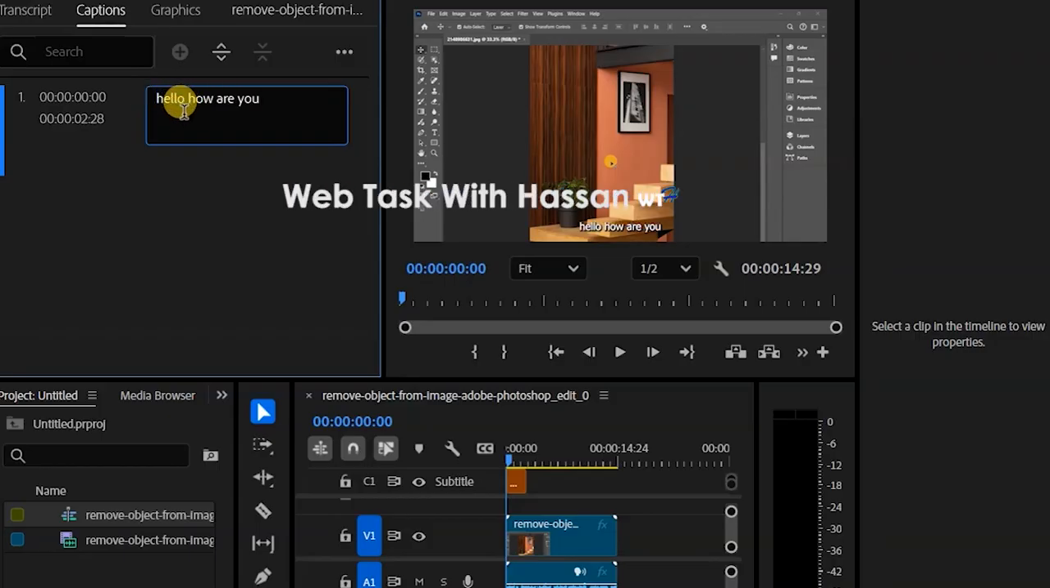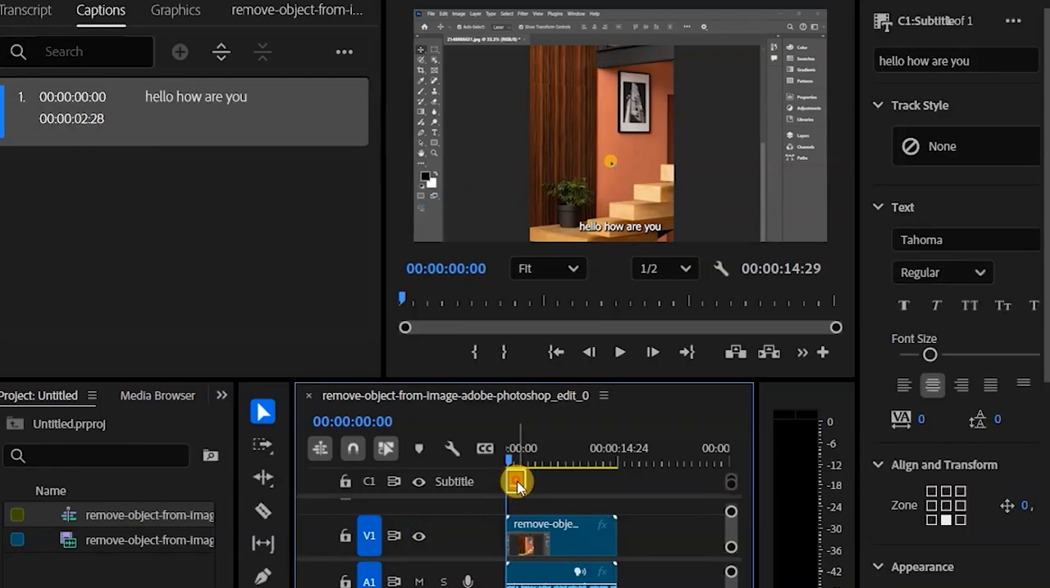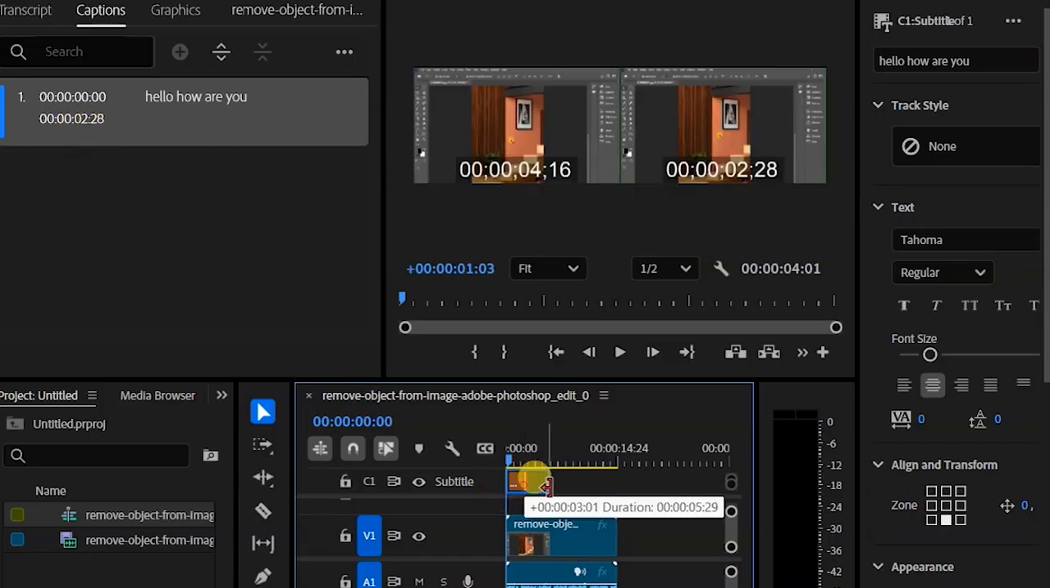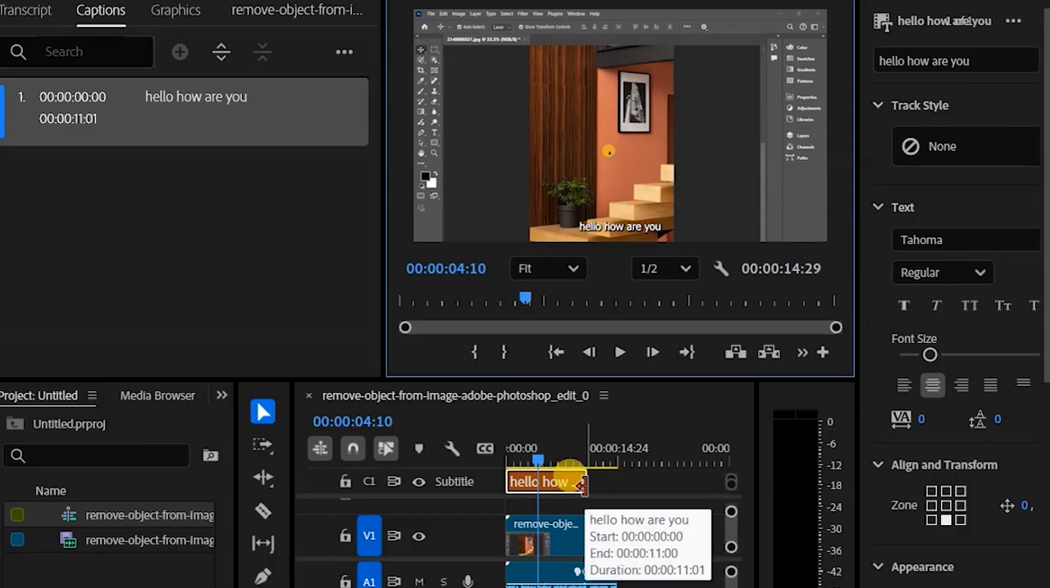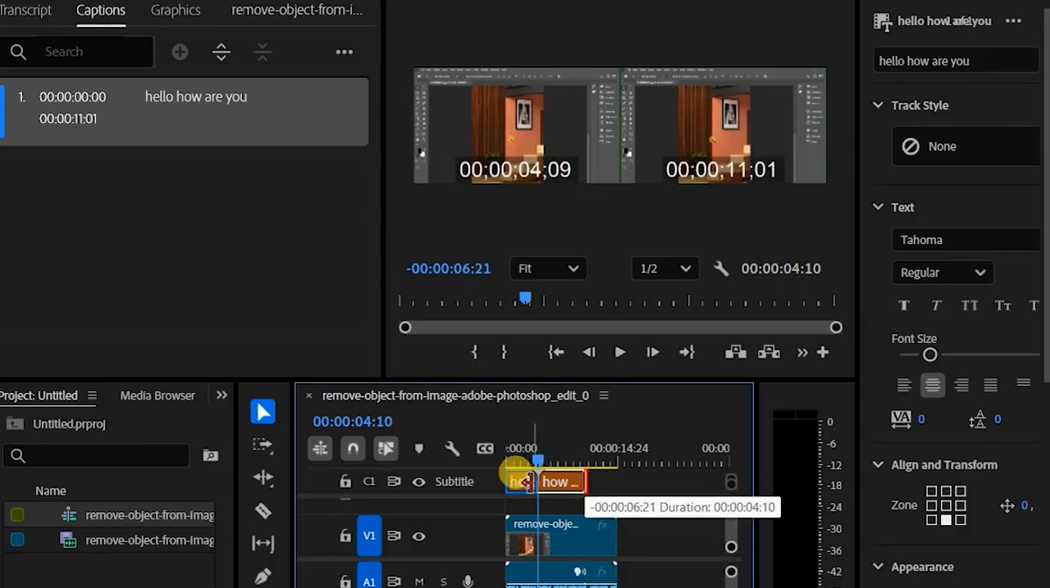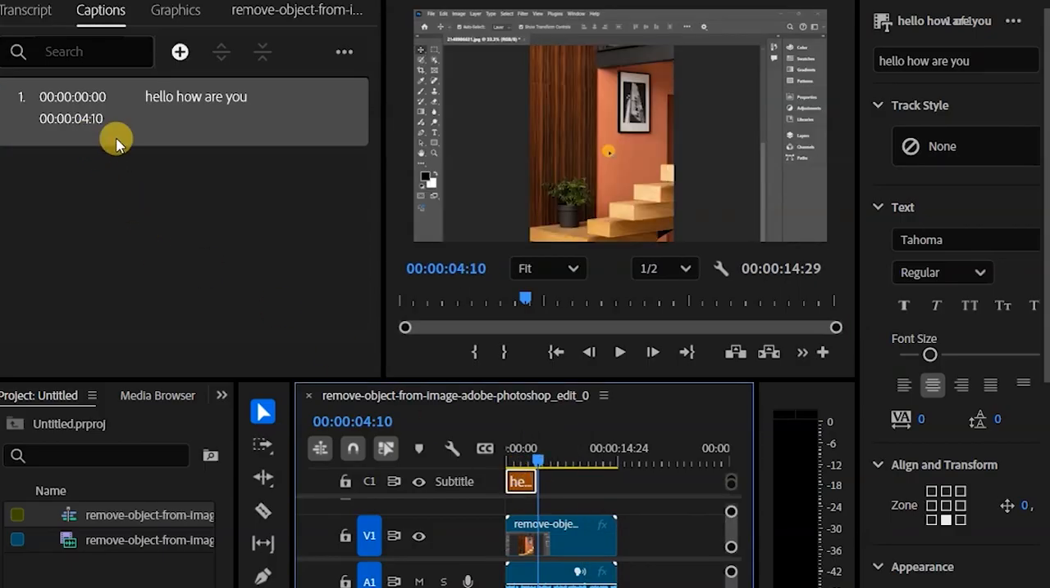So we are going to add hello, how are you? Now you see, and then you see, so this is a subtitle. Now select. Now you see time 2 seconds 28. Now you see, if you want, you can increase or decrease like this. Now you see 11 seconds. So you can increase or decrease seconds according to requirement. Now again reduce. Now you see 4 seconds.